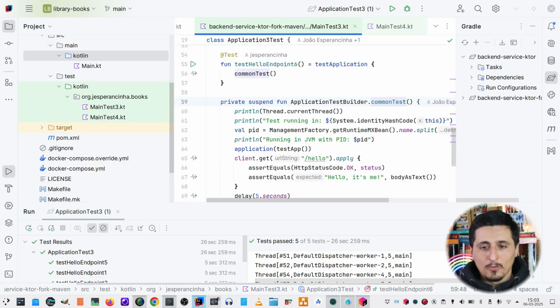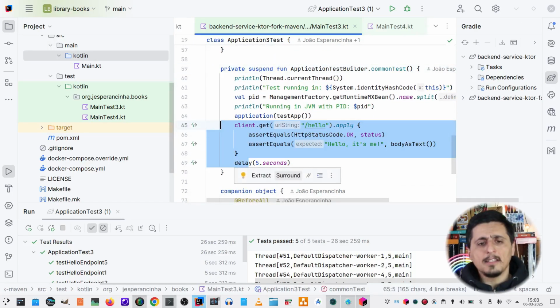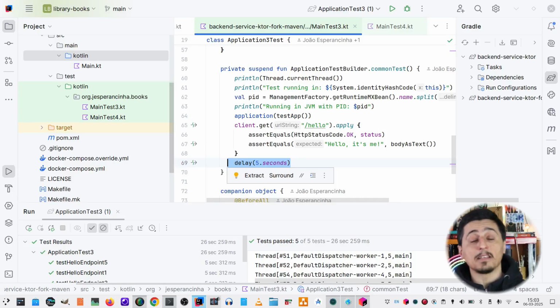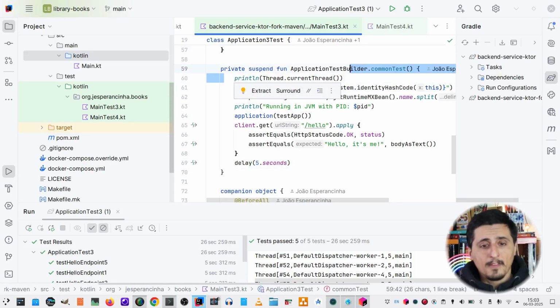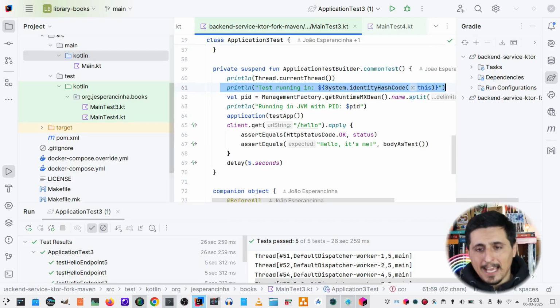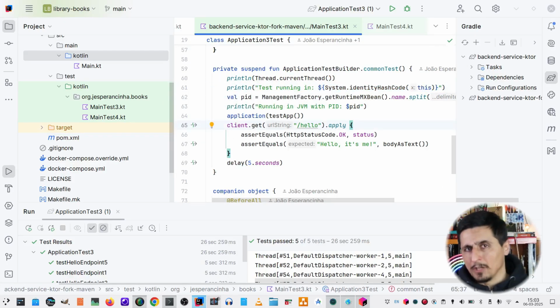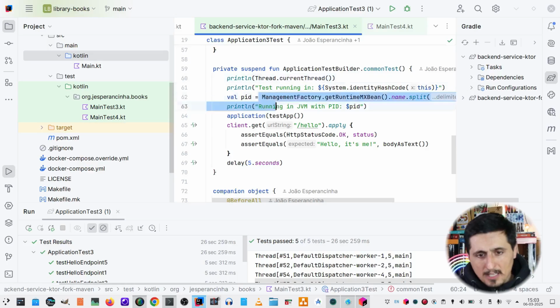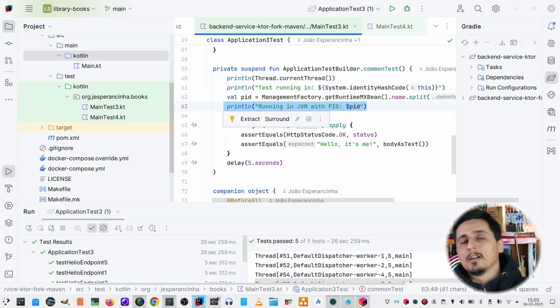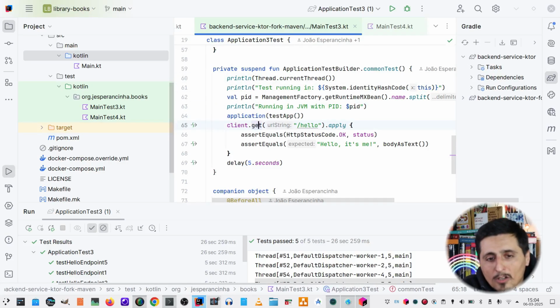If we go inside of it, we can see that we've got fairly easy to understand code. We are creating a client here. We are waiting 5 seconds after we get the response and make our assertion to the application that is running on the test environment. But before that, and that's where the trick is, we are logging the current thread. Then we log the identity hash code. This isn't too relevant for now. But what is very relevant is the process ID. This process ID is what will define if we are spawning or not spawning different JVMs. Let's launch this now and see the logs and understand what these 2 log lines mean.